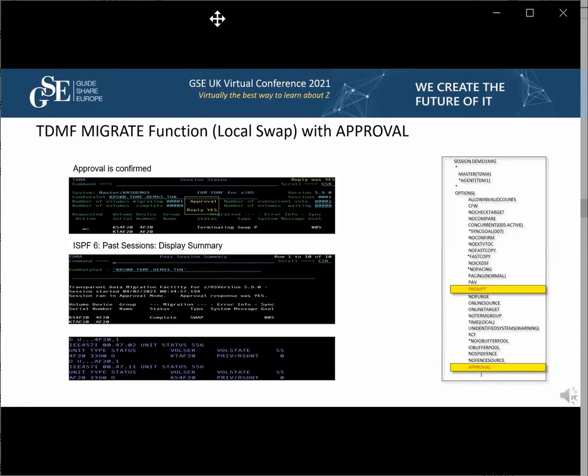To do this, I displayed 4F20. You can see that it has the old target device serial number of KTAF20. And then on the target address of AbleF20, you see that it has the original source volume label of KS4F20.